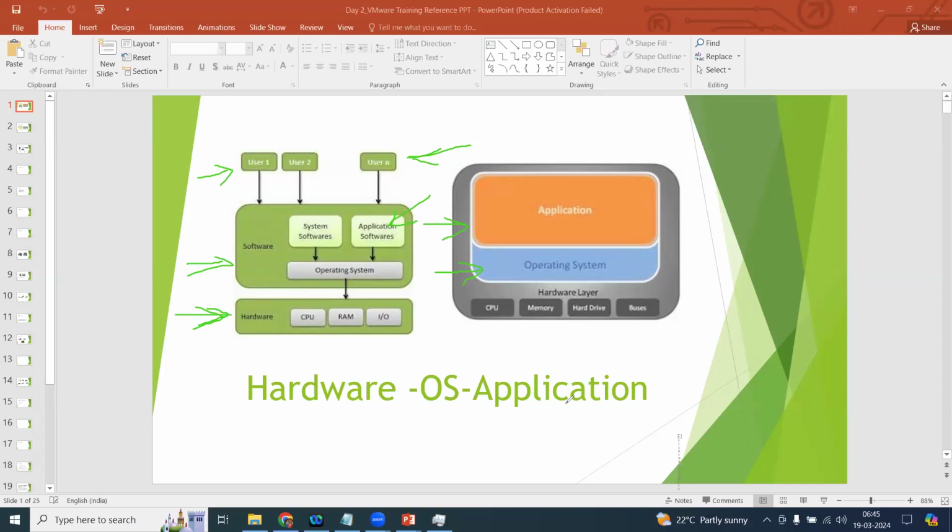There, the concept of VMware virtualization comes into the picture. The VMware administrator comes into the picture. To install our OS, we need to provide a system, and that system we provide as a virtual system. How much CPU is required? How much memory is required? I can provide that virtual system.